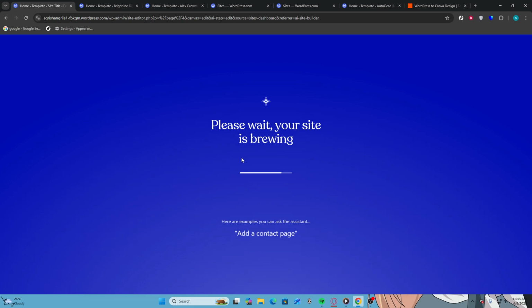Once the generation process is complete, you will receive a confirmation that your site has been created. You can now explore your new digital agency website, customize it further, and start adding content as needed.